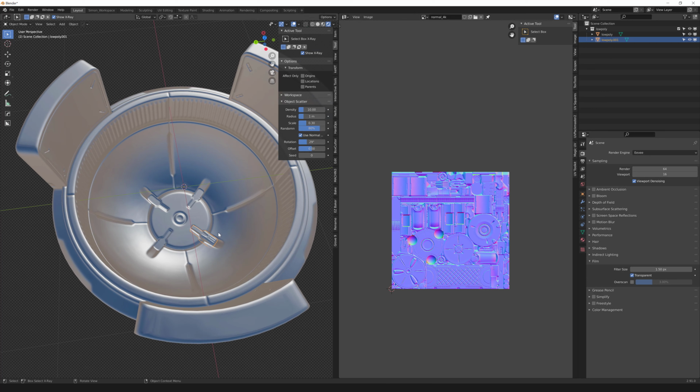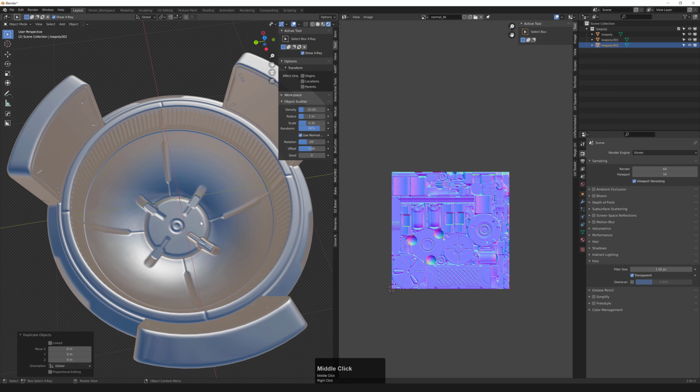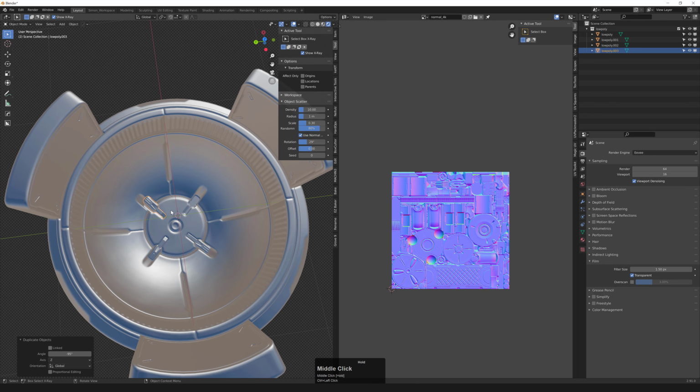So let's just do Shift-D to duplicate, and then we're going to do R, and then Z, and then hold down Control and move it in the right position. And then again, Shift-D, R, Z, hold down Control, move it in the right position. Shift-D, R, Z, hold down Control to snap, and then move it in the right position. So as you can see, they are now sitting in the correct spot. This actually needs to be moved back 5 degrees.